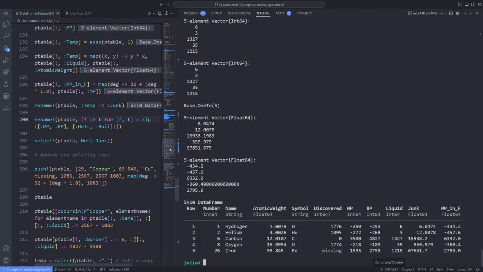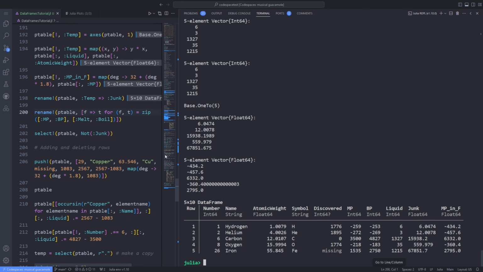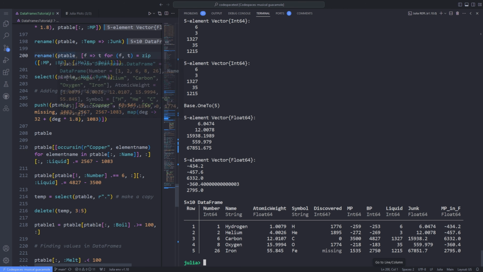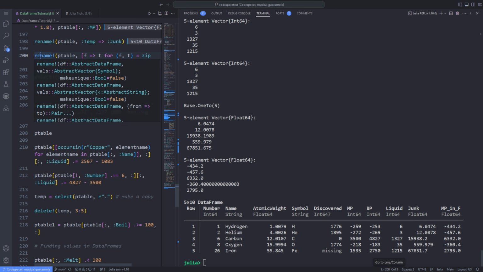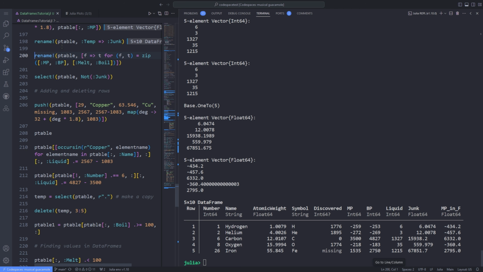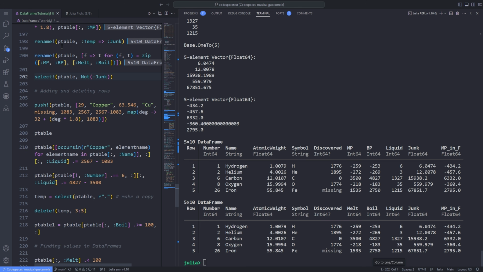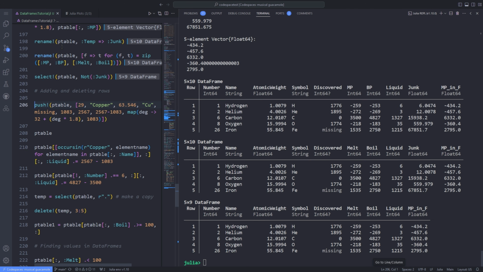You can also use the rename! function to rename columns. There is also a rename function without the exclamation mark, which doesn't change the original data frame. The select! function creates a new data frame that contains the selected columns. So to delete columns, use select! together with Not, which deselects a column that you don't want to include.